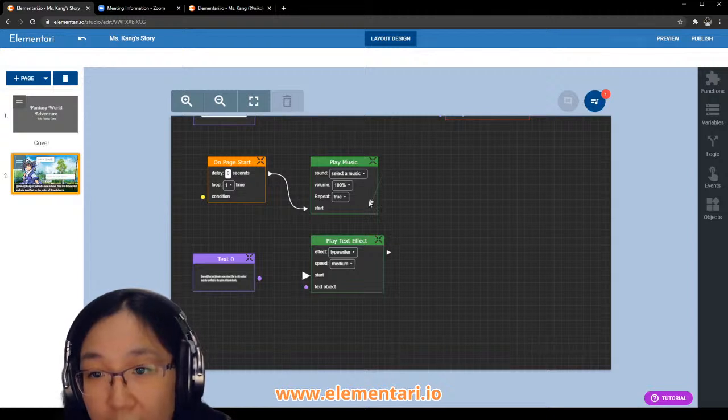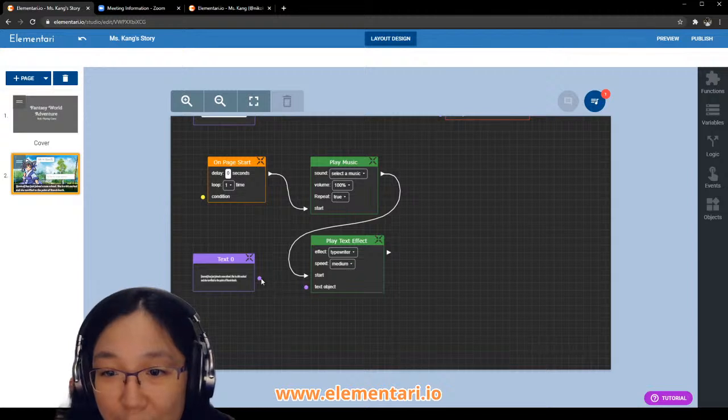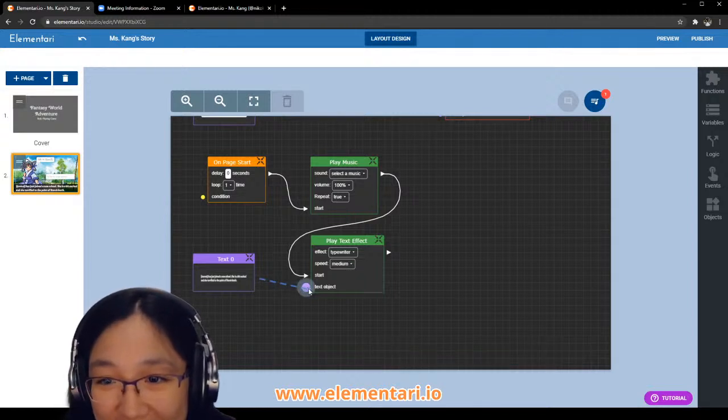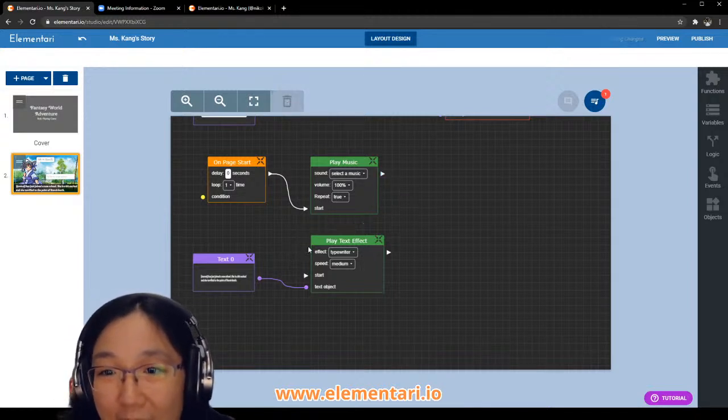Okay. So this is saying if you play the music, then you're going to play the text effect. That might be a little bit long before you see the text effect. You won't see the text effect ever. So yeah, get rid of that. Let's see, where else can we connect it to?